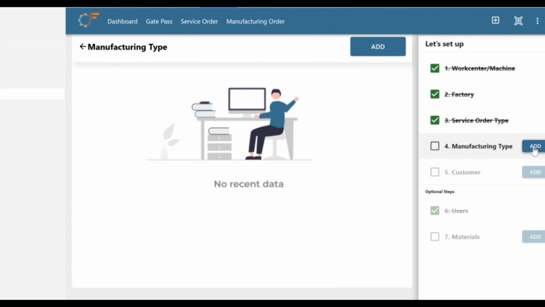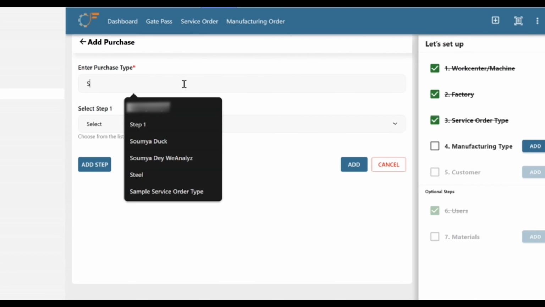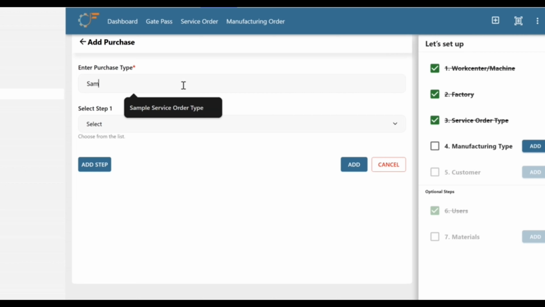Move on to setting up manufacturing types. Specify the steps for purchase orders based on their type. This configuration is also necessary for scanning orders in the purchase workflow.